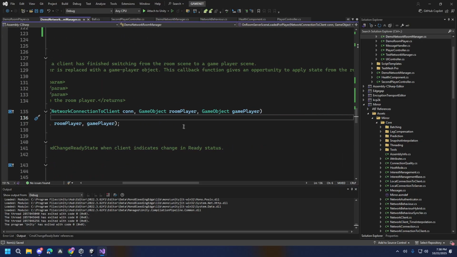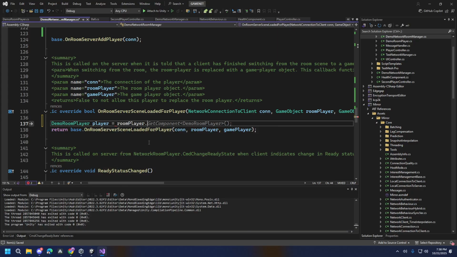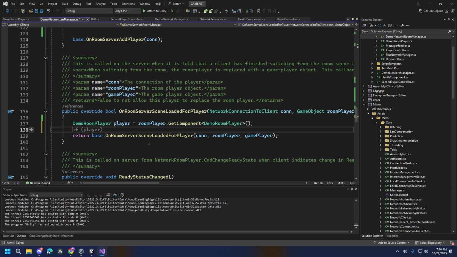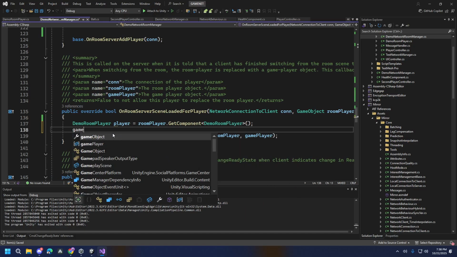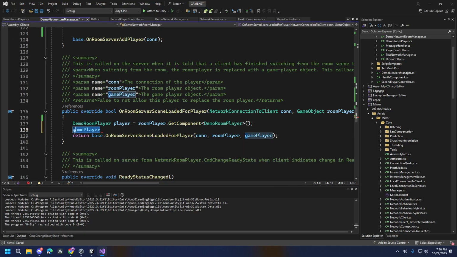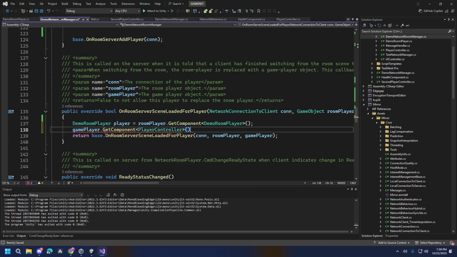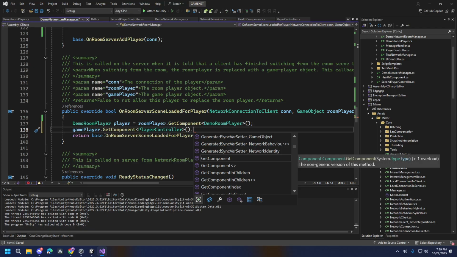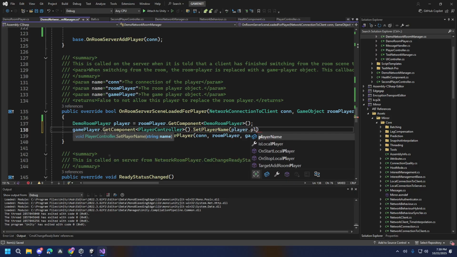So the room player demo: room player is equal to room player dot get component. Then you have access to the game player. Game player dot get component player controller. Set name, set player name to player dot player name.